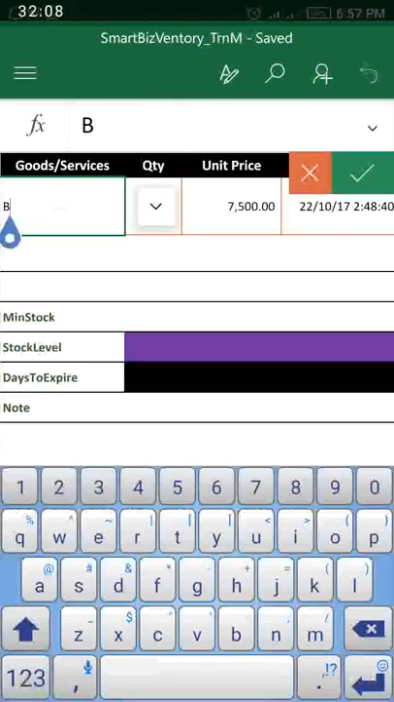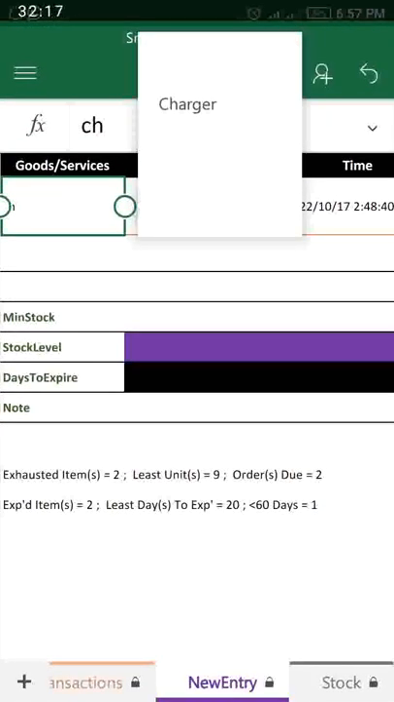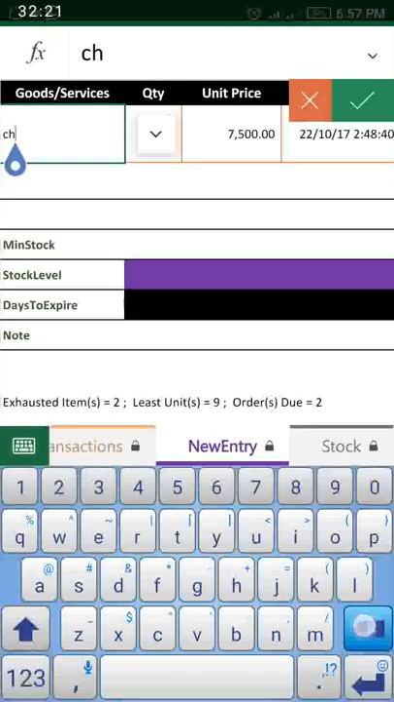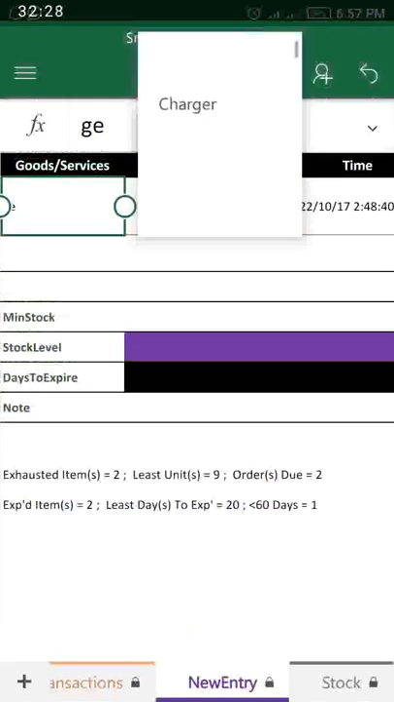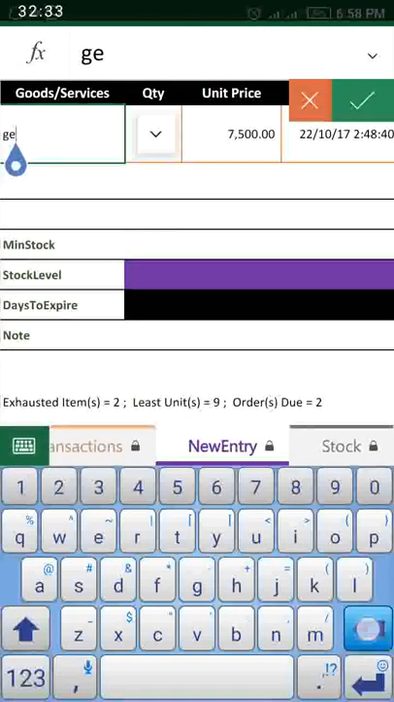It doesn't end there. Maybe I just want to search more. I want to be more granular. I'll just say CH. What are those things that have a CH in my data? Only charger has CH. Let me see if I have any other, like GE. Let me go deeper. So it's the charger. Let me try and search for something else, perhaps let's say SE.